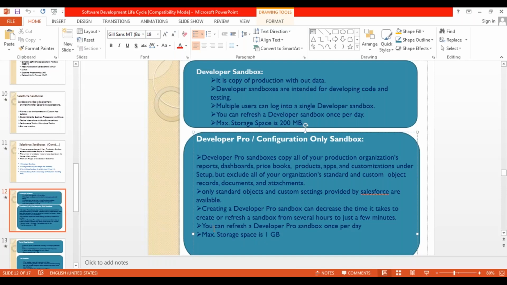Why have they given 1 GB of storage? Because testing people have to do performance testing and load testing also. At that time, they are going to be storing so much data. They keep on importing the data, keep on exporting the data. At that time, it should have some storage space, right, to store all these records. For that, Salesforce has given more storage capacity for the Developer Pro Sandbox.